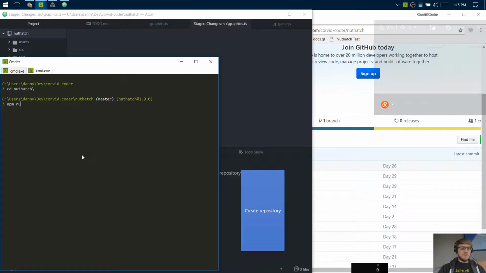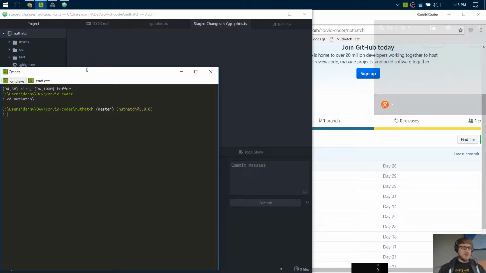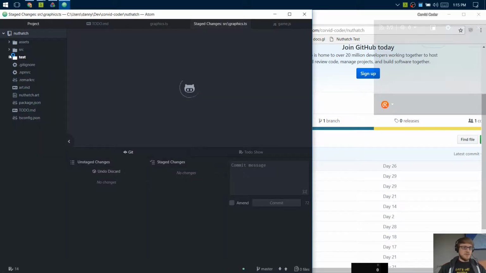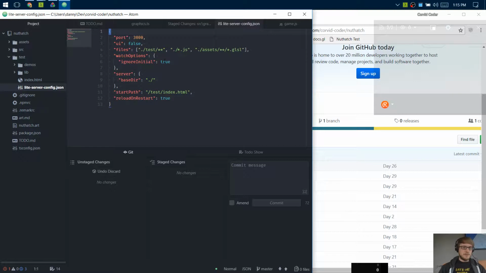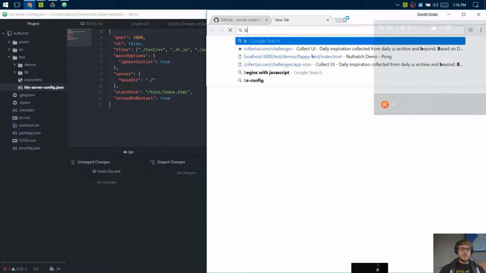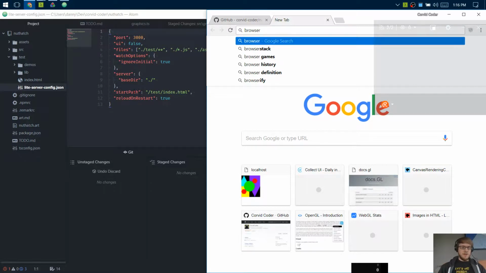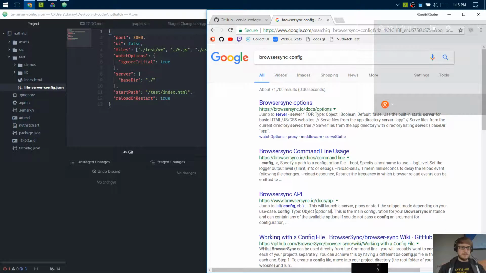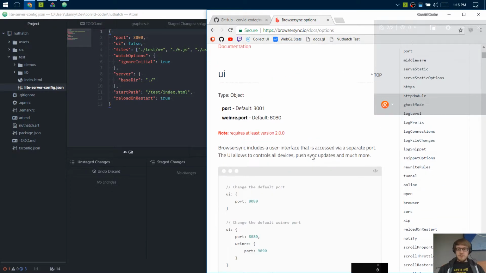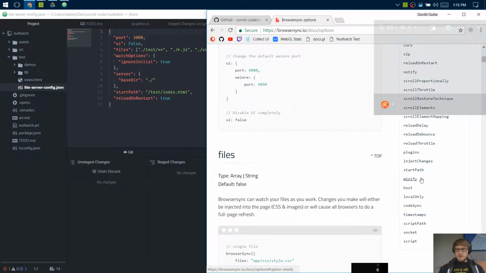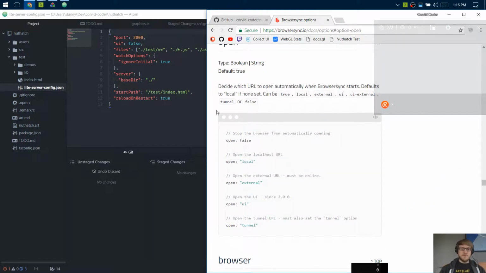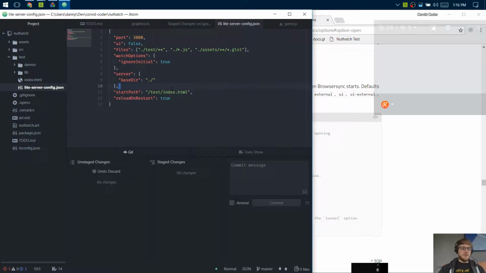So there's something I wanted to do. When I run npm run test, it automatically opens up my default browser. I don't want it to do that. Light Server uses browser sync, and I think browser sync has it, might be the start path. Let's see. Open or something, I don't really know what it would be called. Notify, open. So I'm going to say open false, so it's not going to automatically open my browser anymore.